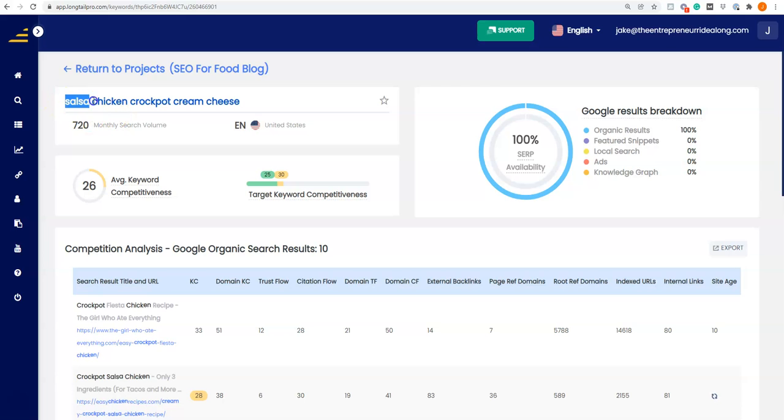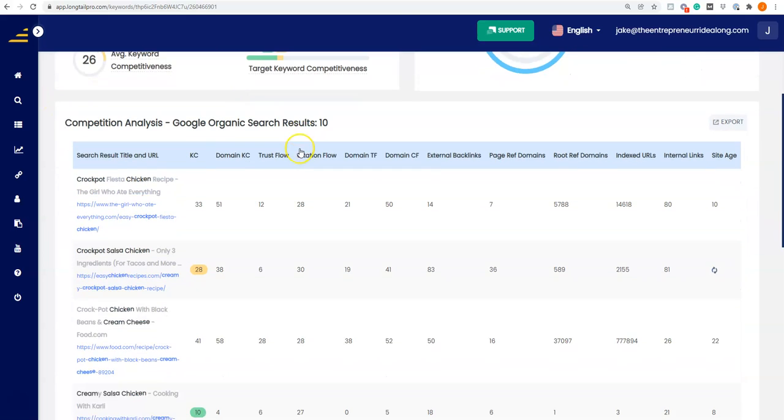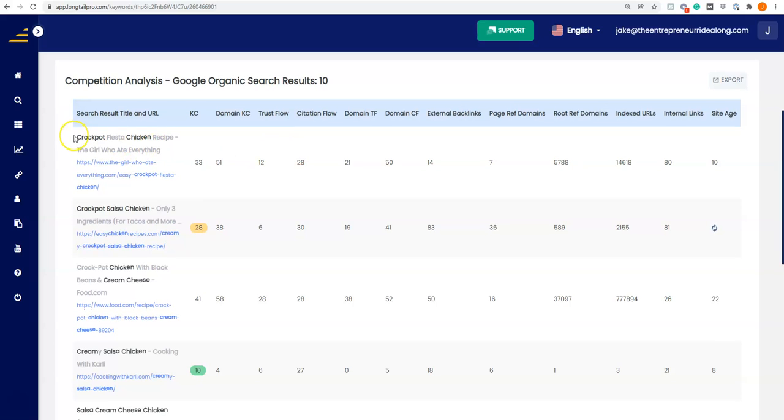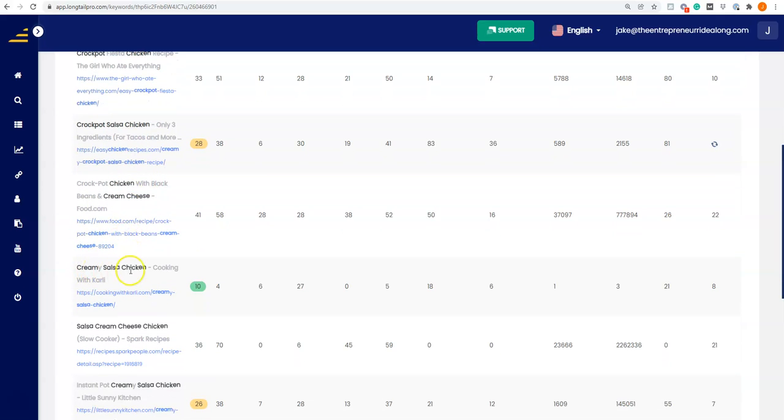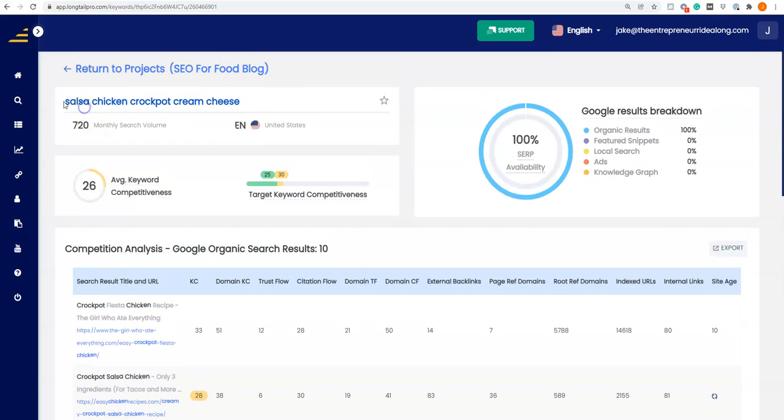So here's a long one. Salsa, chicken, crockpot, cream, cheese. Now this one, look at it. Crockpot fiesta chicken, crockpot salsa chicken, crockpot chicken with black beans and cream cheese, creamy salsa chicken. Nobody is writing about salsa chicken, crockpot cream cheese.